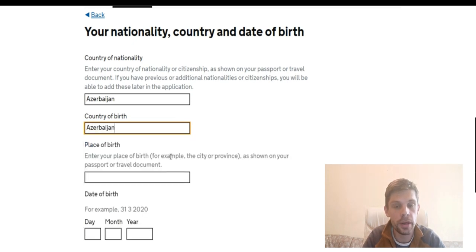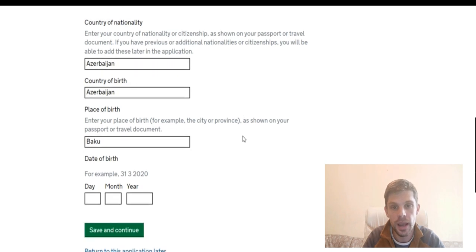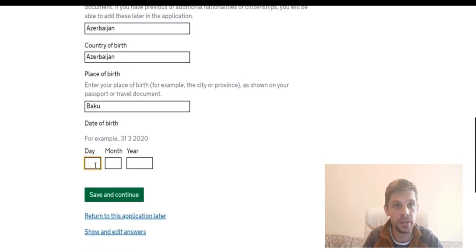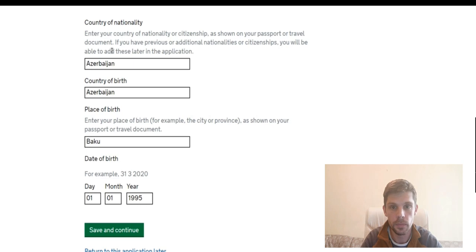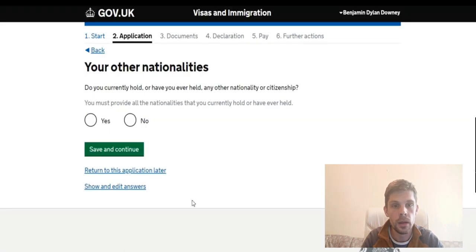My place of birth, so I will put the city here, so it's a little more specific, so I will put Baku. And my date of birth. So my date of birth is the date that I was born, so my birthday. Once I've done that, I will simply save and continue again. Have I ever held another nationality? Some people have 2 nationalities or a dual nationality. I do not, so I will select no.